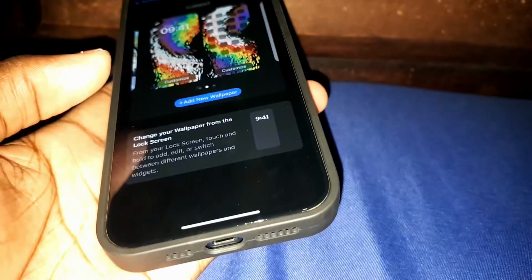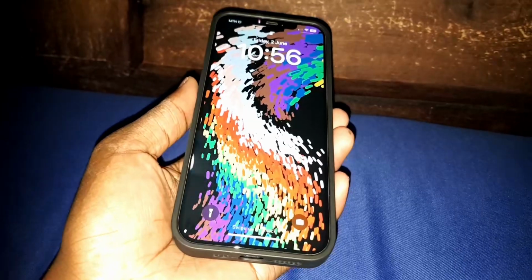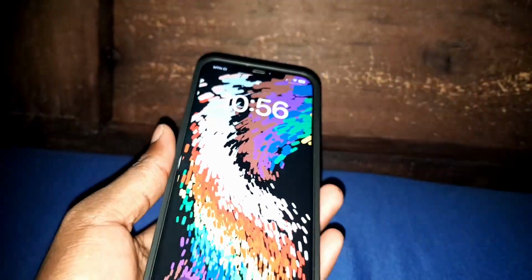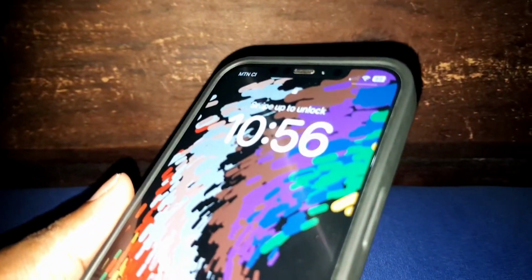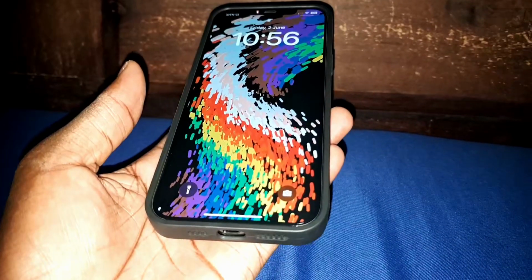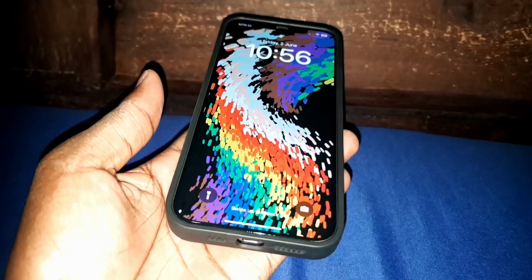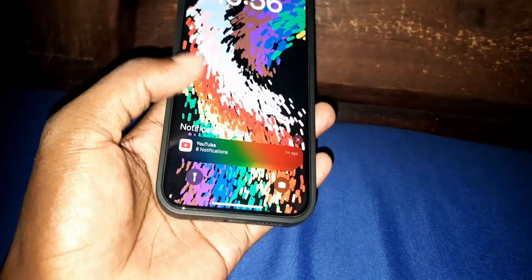Have you seen this, bro? Okay, lock screen. Boom! Can you see this, bro? Look at how this new wallpaper looks. Can you see this, my friend? What? Wow. This is amazing.